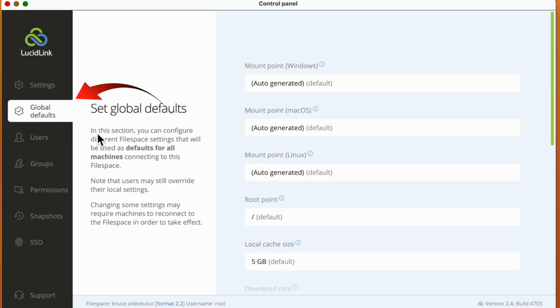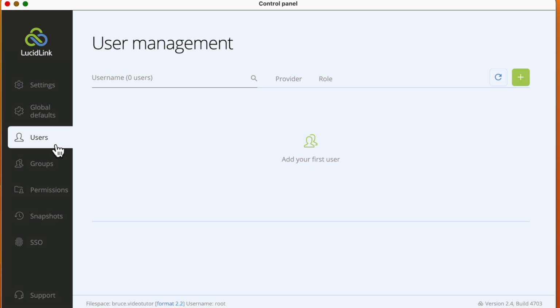The next category is the global defaults. I don't suggest you make any changes here. The users category, however, is where you're going to spend most of your efforts. The advanced Lucid package allows for 5 users.